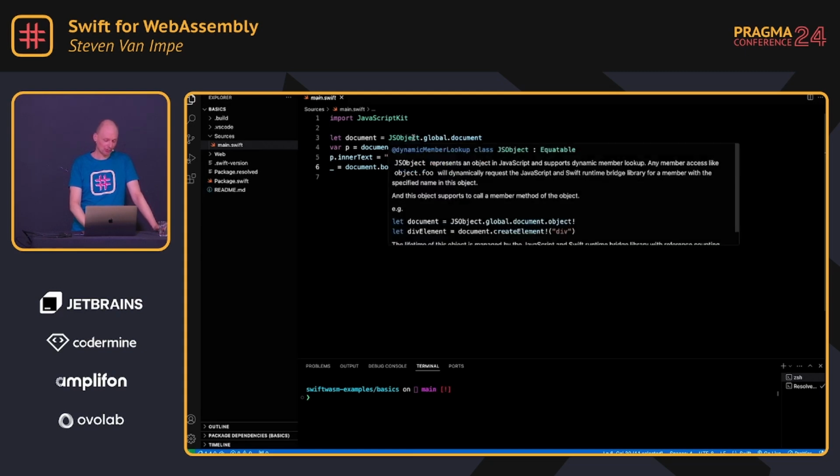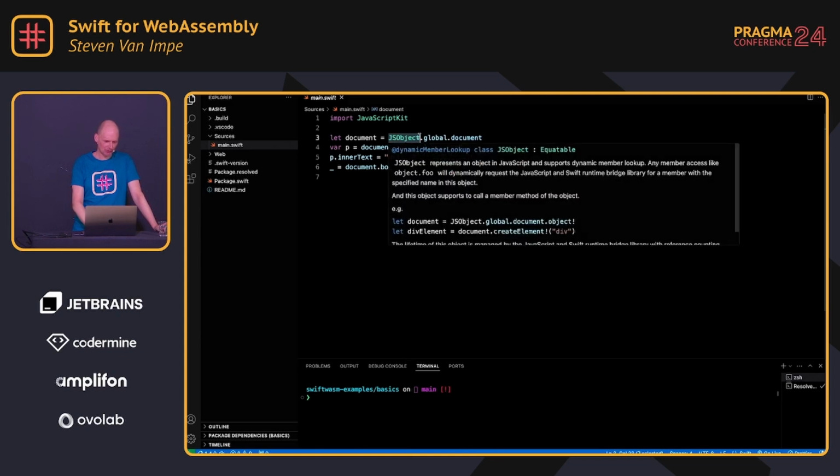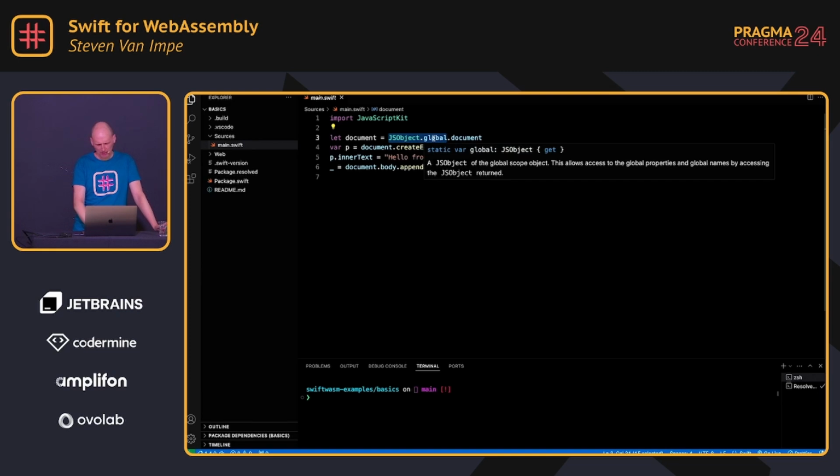Now, the way this works is, of course, by using JavaScriptKit, but JavaScriptKit offers a JSObject.global object. This corresponds with the window object that you may be familiar with if you've done any web development. And so the window or the globalThis object, in Swift, this is called JSObject.global.